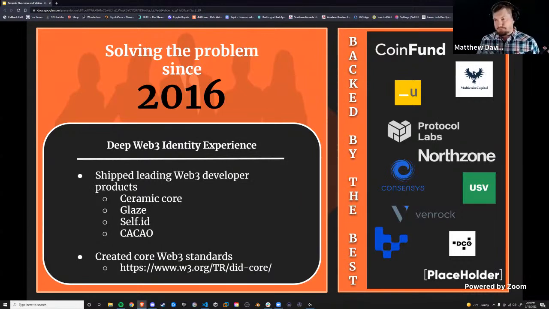The Ceramic team, the team that's working on this project, has focused significantly on a very deep Web3 experience. As a part of that, for the past few years, since 2016, they've been really adamant about shipping developer products directly targeted at managing identity inside of Web3. The big product is Ceramic, and it's made up of some smaller products like the Ceramic Core, the Glaze Suite, Self-ID, and soon to be Cacao, which is currently getting fleshed out as we speak.